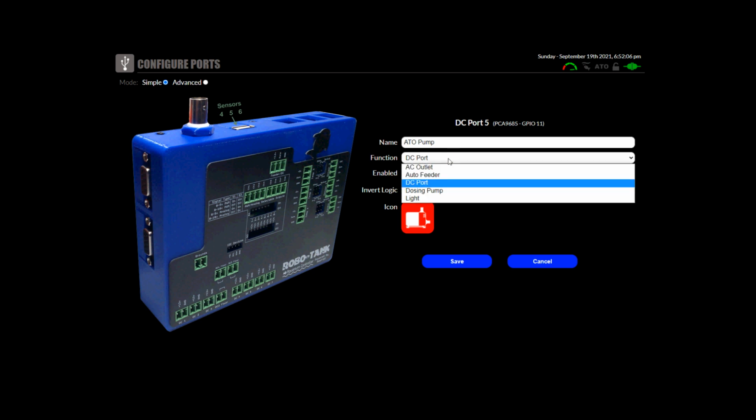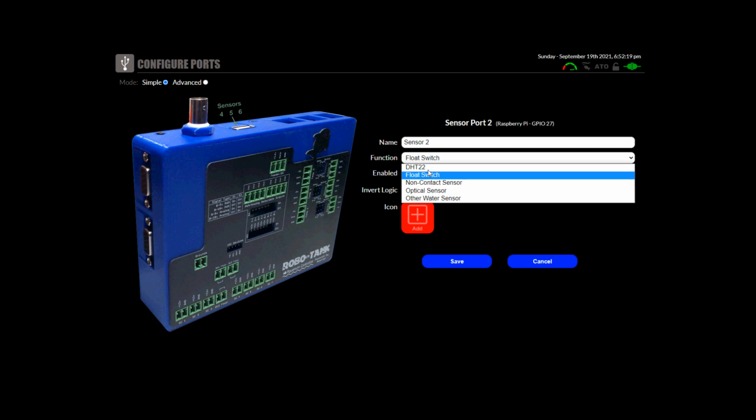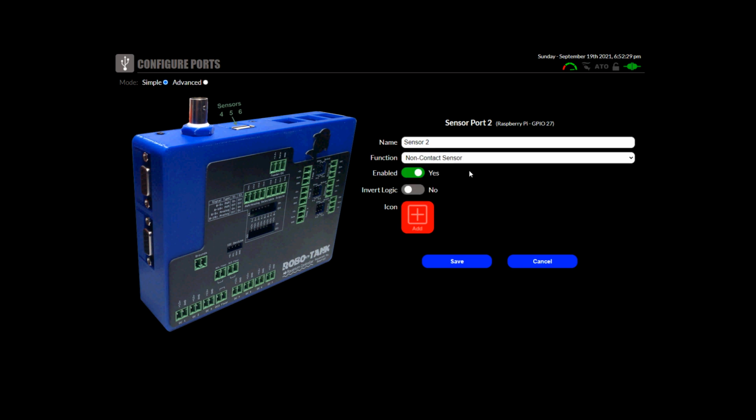You want it to be an AC outlet, an auto feeder, a DC port, a dosing pump, or a light. So this is the idea here. For sensors, for example, you can pick the different types of sensors. DHT22, the float switch, non-contact, optical, and other. Say you selected a non-contact. Later there'll be a little graph here that you can click and it'll show you how to set these jumpers, how to wire the sensor for that port. So it'll basically become a manual for the controller as well over time.